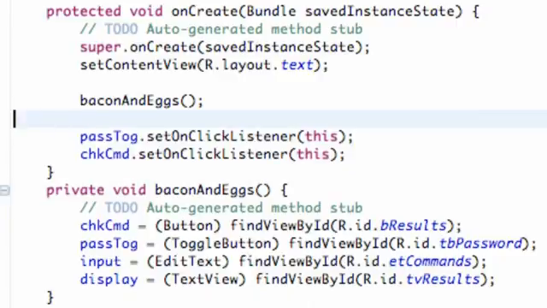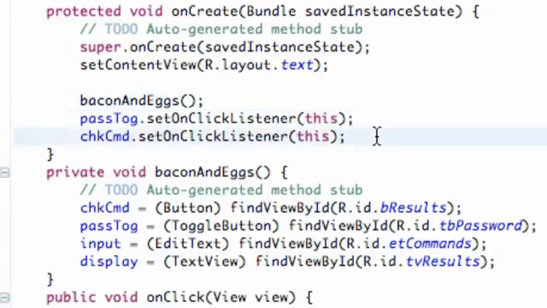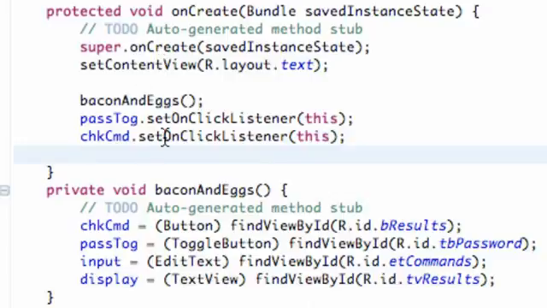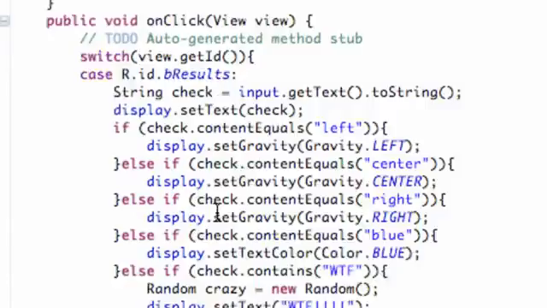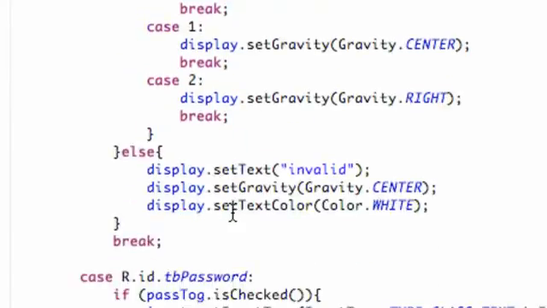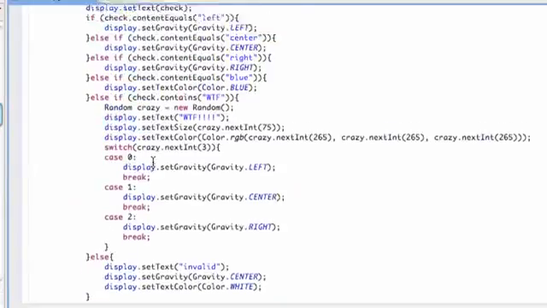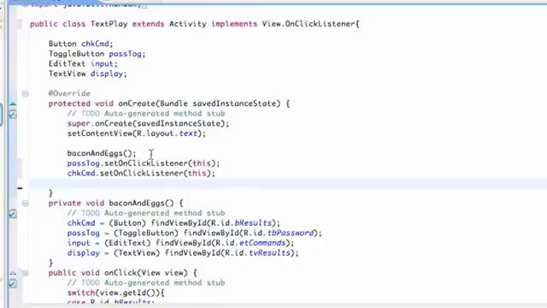All we have to do is type this as well, and look how much cleaner our onCreate method is. It's only 3 lines of code, and then it refers to either our onClick method or our bacon and eggs method. That's how Java programming works for the most part. You can implement methods, and that way it cleans up the code. We're going to check and make sure this works, as always, because it's good to check frequently.